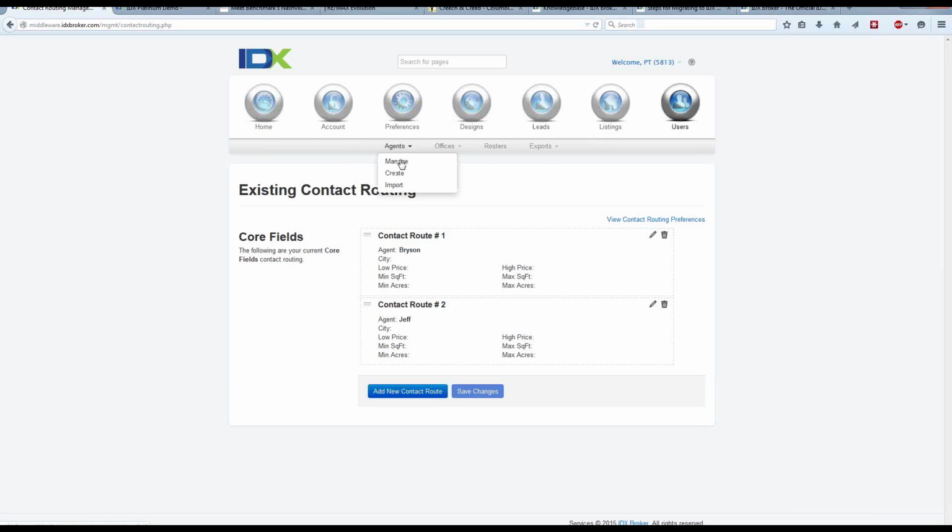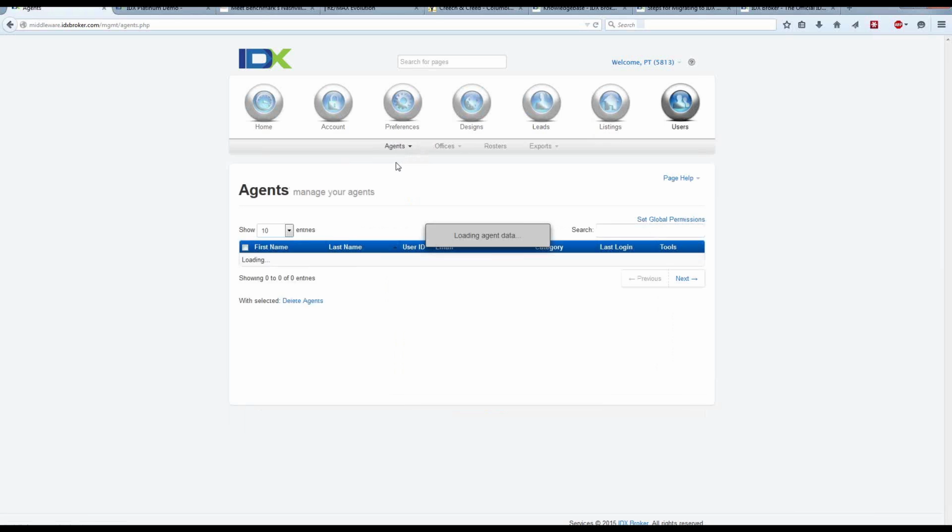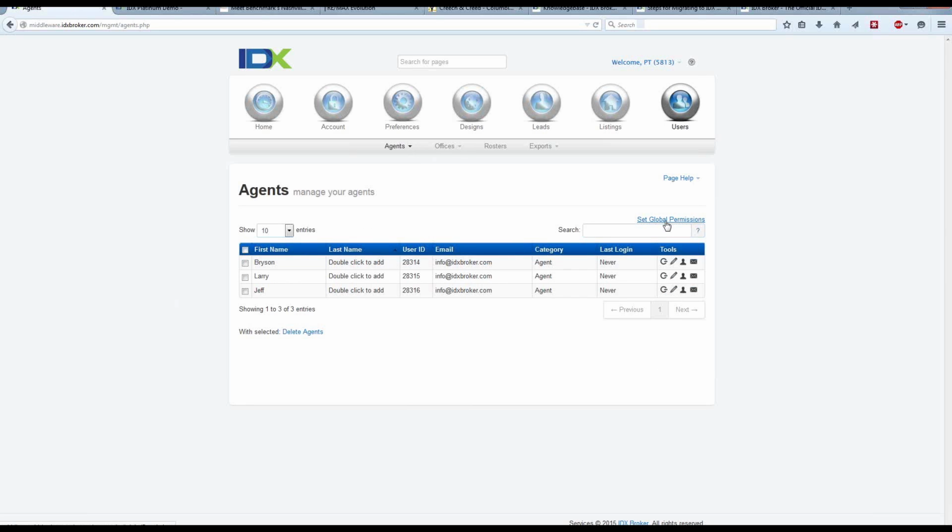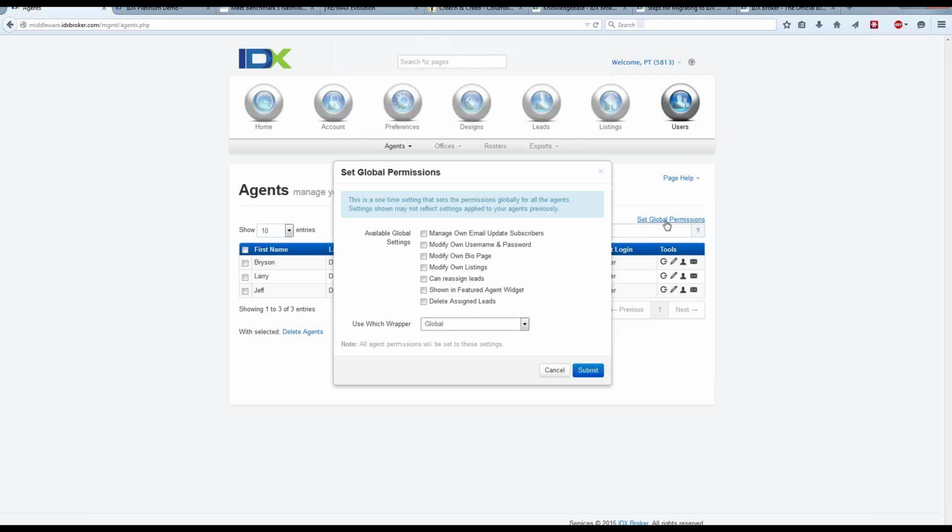As far as managing your agents, you have global permissions when you're managing your different agents and what you're going to allow for them to do.